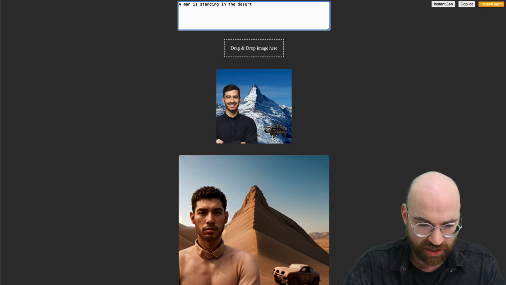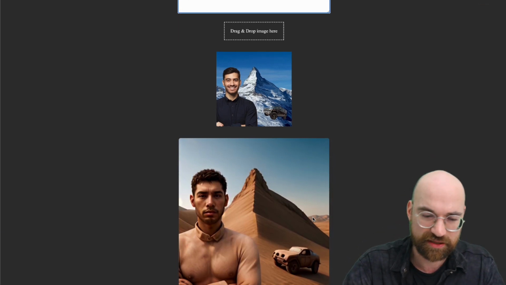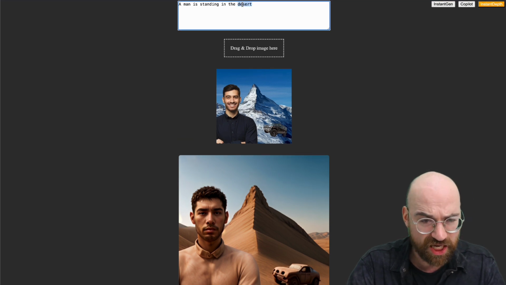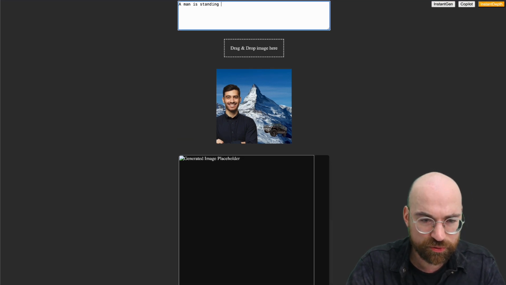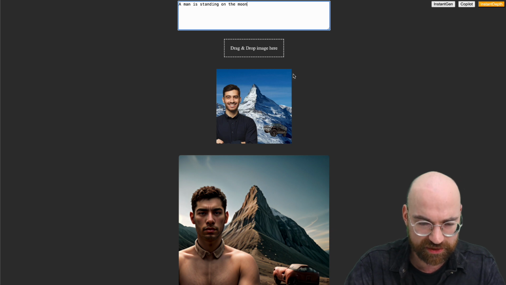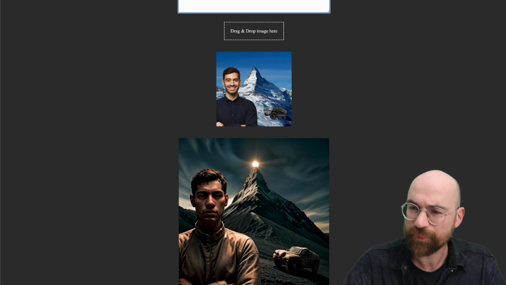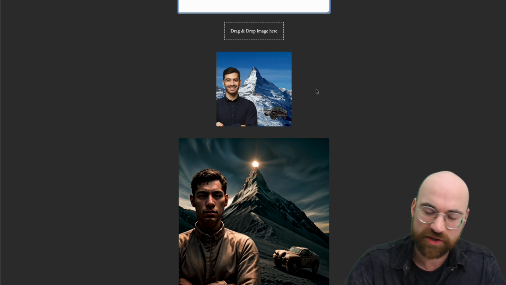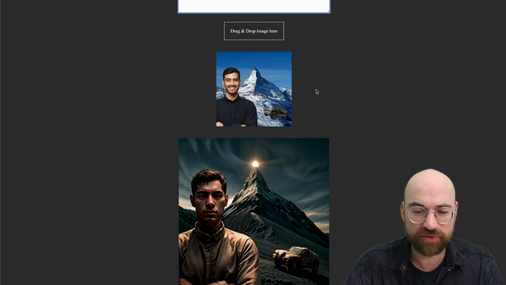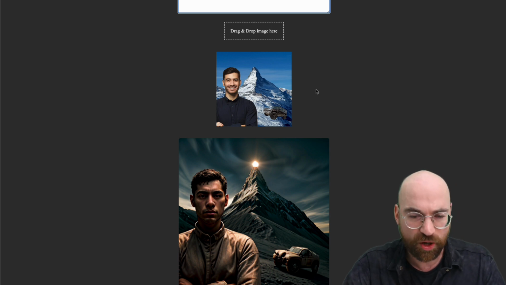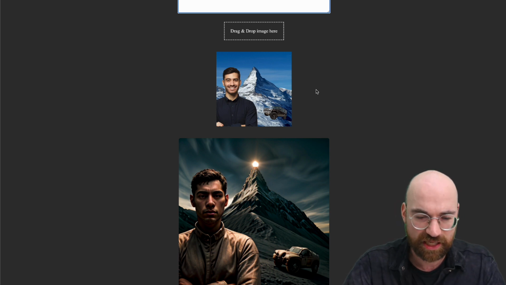And there you have it, a man is standing in the desert. And I can also make him stand on the moon, and you get something moonish here. Of course this is really rough, it's not perfect yet. I also want to implement something like layers so that you can move around these objects and get an instant result of everything here, and you get the idea.